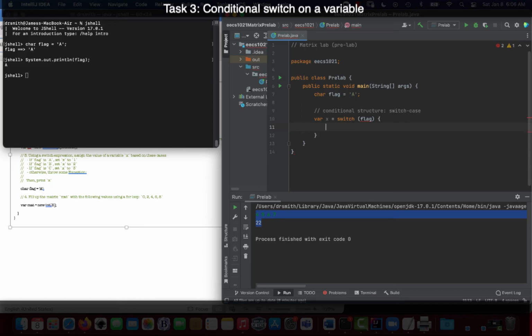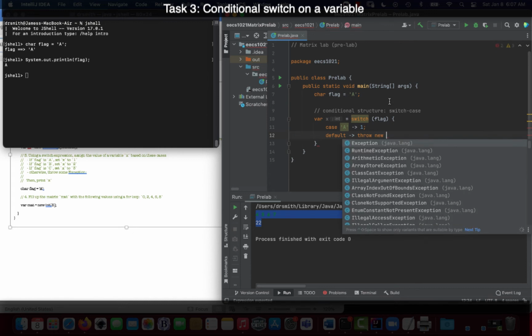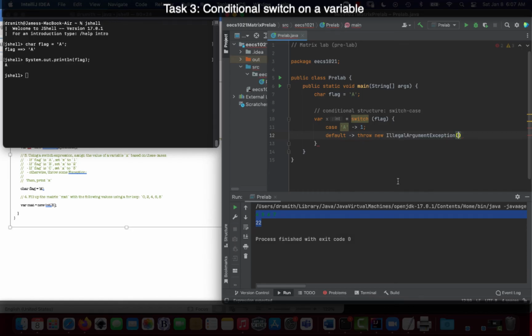So here it is. We're going to be switching on the flag variable, and we're going to assign a value x to the output of this switch case. So var x is the output, and we're switching on flag, and depending on the flag value, in this case a, we assign x a value of 1, or we say that there's an exception, an error. This is the default condition. We always should put a default condition in.